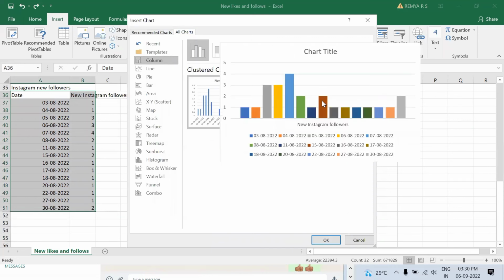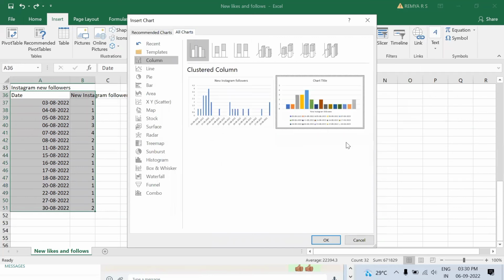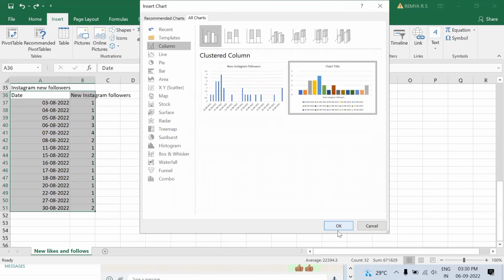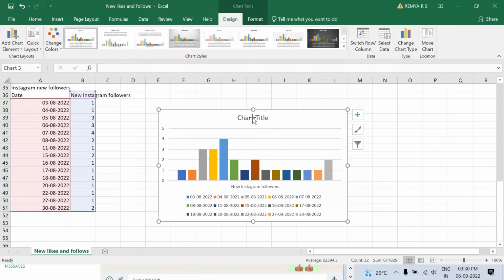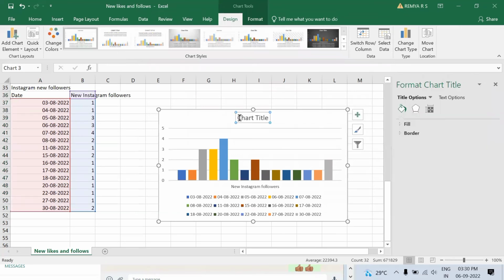I'm choosing all charts here. You can see rainbow colors are there. Okay. You can have it in this form also. You can edit your chart title, everything you can edit. Not this one because it is fixed now. You can edit the chart title like new Instagram followers.